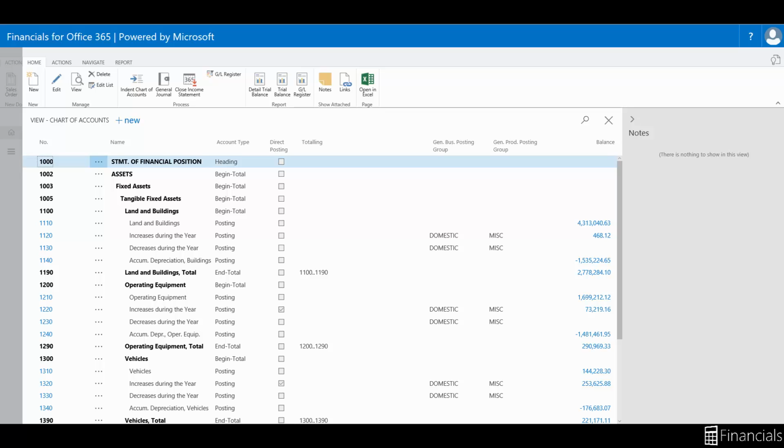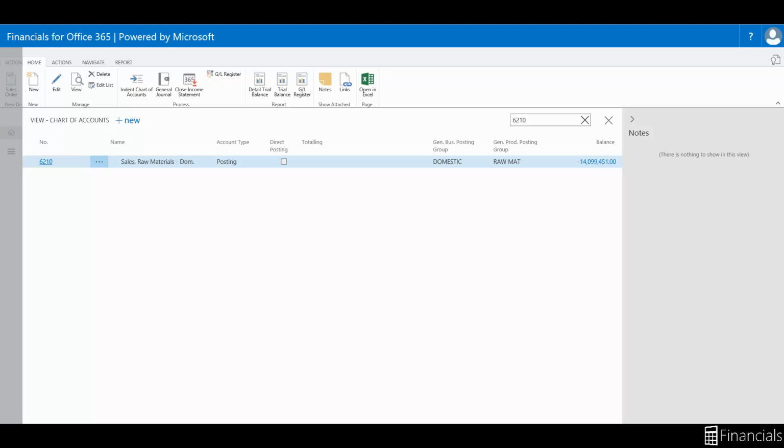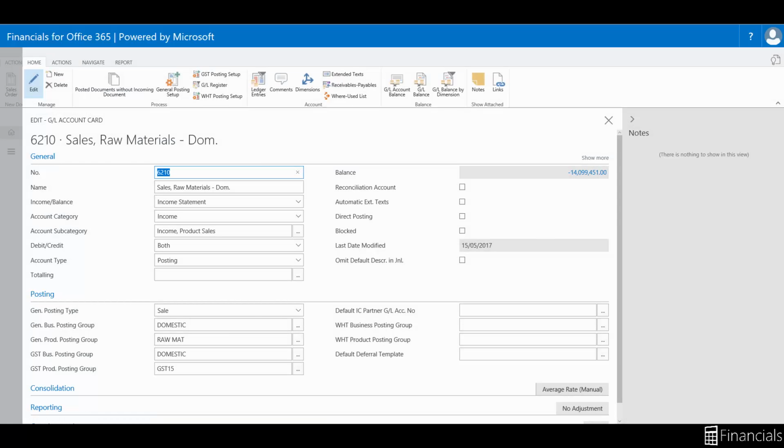To view the details of a particular General Ledger account card, either click the account number or select View in the ribbon. For the purpose of this demonstration, filter for account number 6210, Sales of Raw Materials Domestically, and select OK to open this account card. This is the view of the account card, which, as we mentioned, specifies different types of information about each of the General Ledger accounts, such as the account number, account name, and whether the account is part of the income statement or balance sheet. There is one card for each General Ledger account.